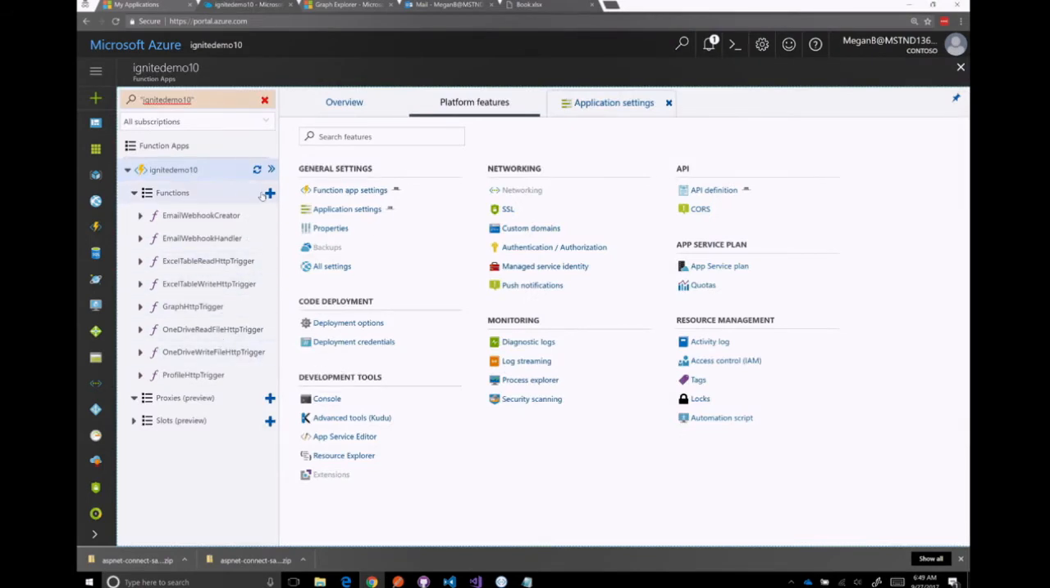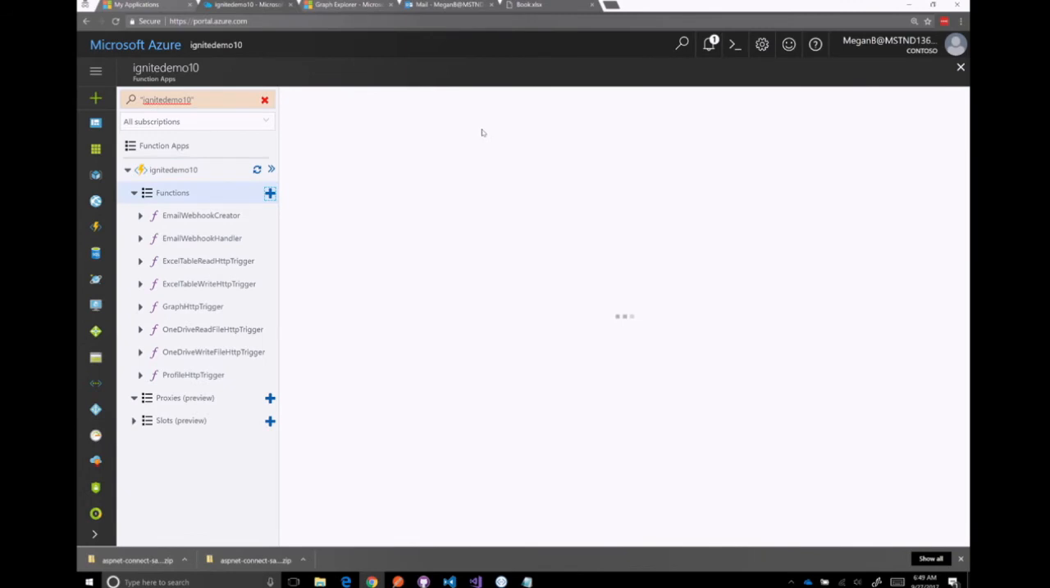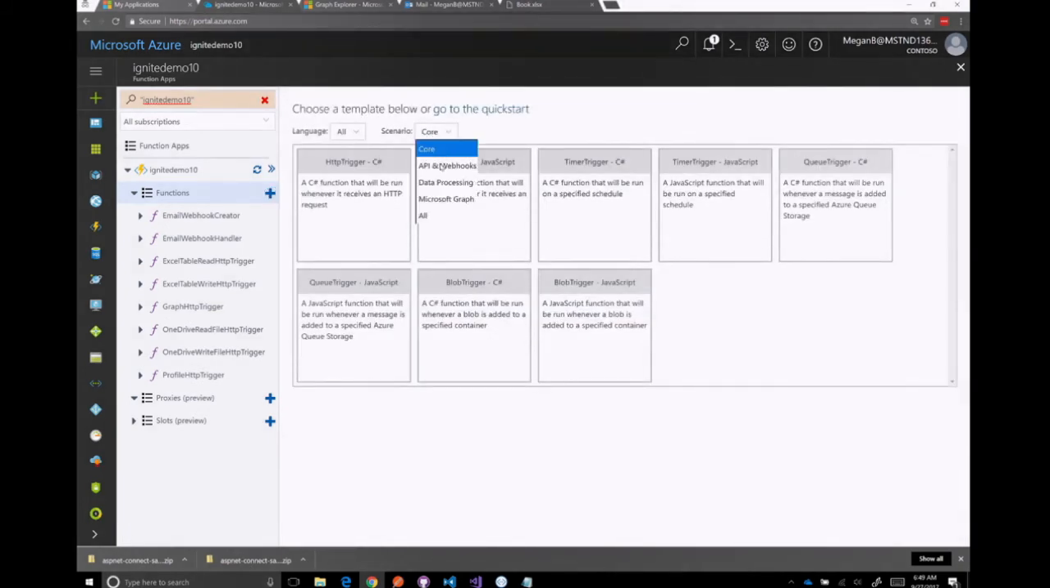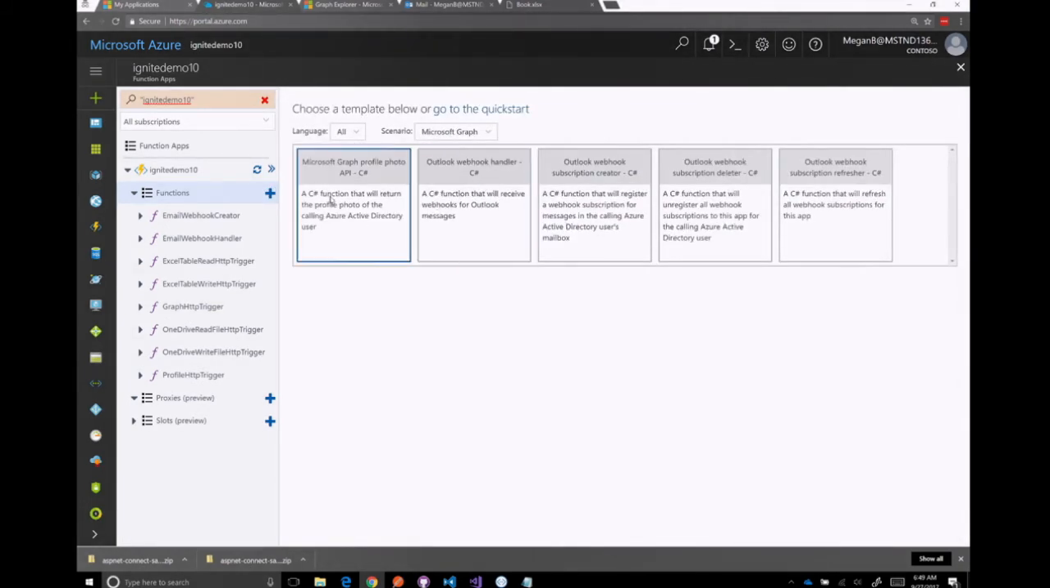And the simplest way to do it is to come here to the templates. There are about 4 templates that are provisioned for the graph. So in the scenarios, you're going to check Microsoft Graph. And there's all of these different templates. This one is basically just doing an HTTP trigger to get the profile photo. And the other 4 are there to allow you to handle the webhook creation, subscription, and refreshing, all of the life cycle of the creations of the webhooks.